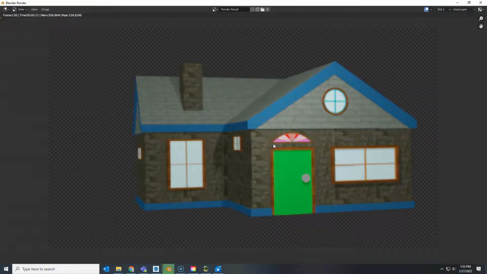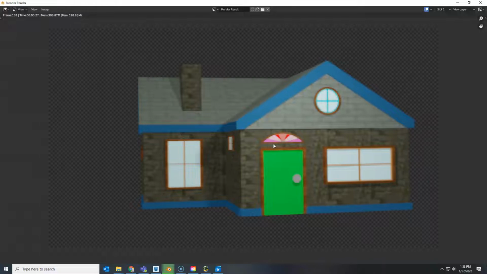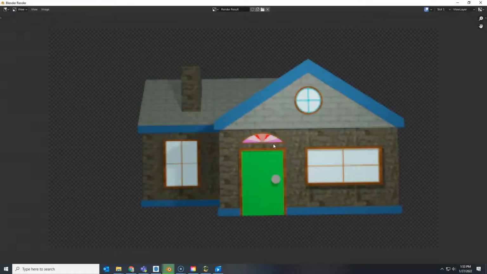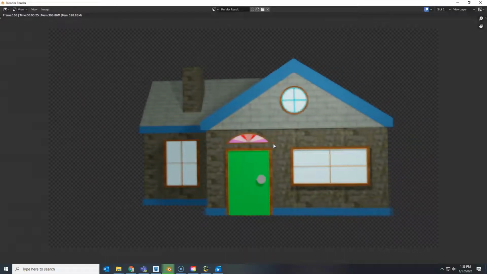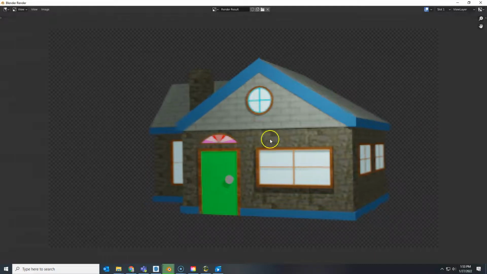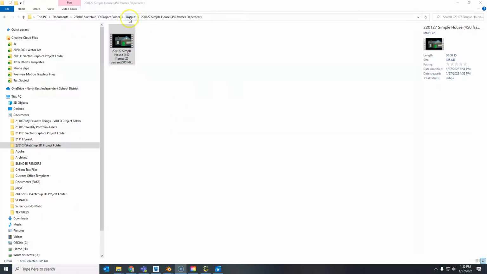It's really frustrating to spend an hour rendering something and then realize that window is all messed up. So this gives you a good view of the whole house before you invest all that time. And here we are in our output folder. We know that's the right one. And here it did keep the name of the file.